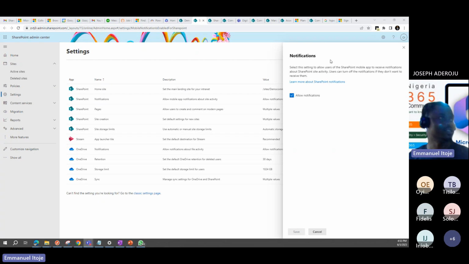Okay. The notification settings is talking about allowing the SharePoint mobile apps to receive notifications. So if there's a SharePoint site activity and you have the SharePoint mobile app, this is where you configure that. If there's any activity happening, maybe somebody added a document library, a folder, or a file, you'll be able to receive the notifications here.